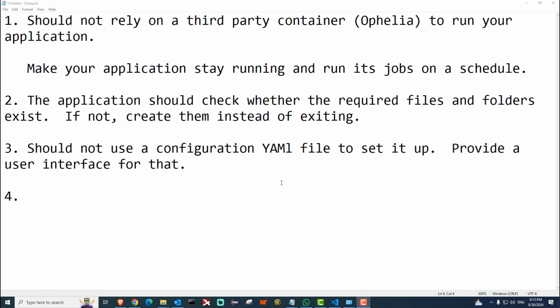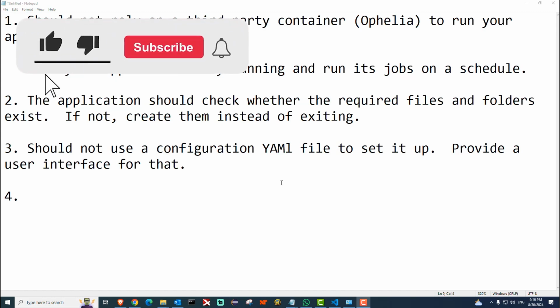I'm sorry, but I have to be honest, and hopefully the developer of this application looks at this video and takes on those tips that I'm giving him to improve the application, because it could be useful if it's properly implemented. So I'll leave you there. This is going to be it.